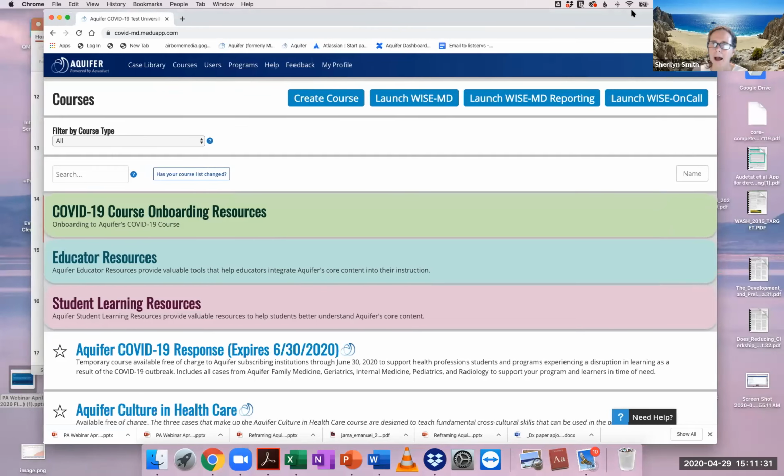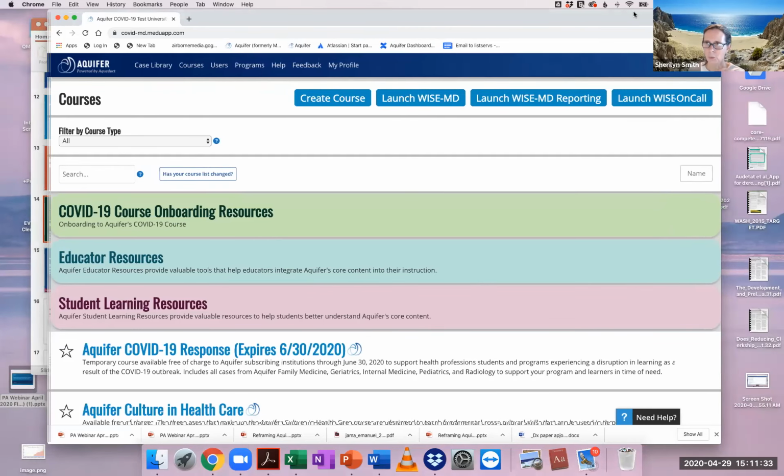I'm always a little worried every time I do that. Okay, so what I'm going to do is walk you through a little bit of what the cases look like, so you can really see what the students are seeing, and then point out some of the features that I think are really important.